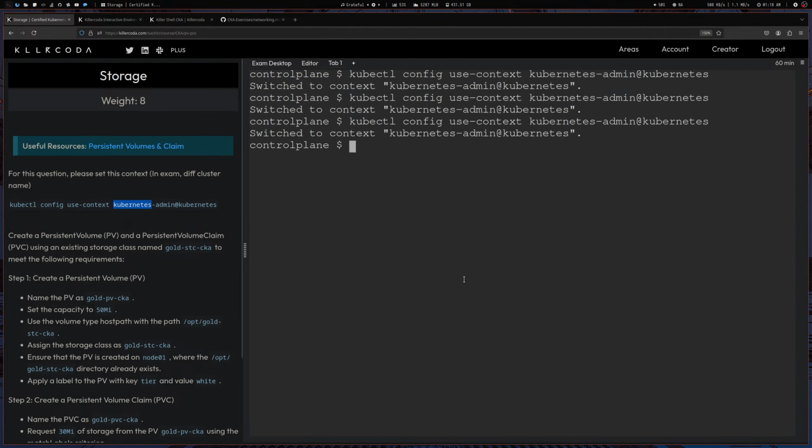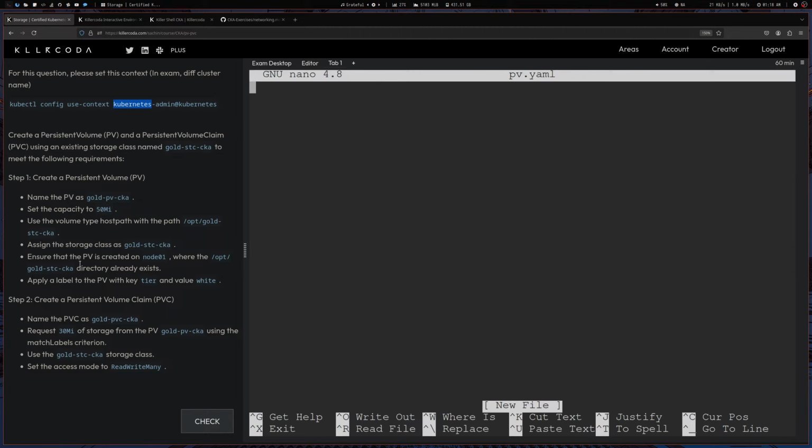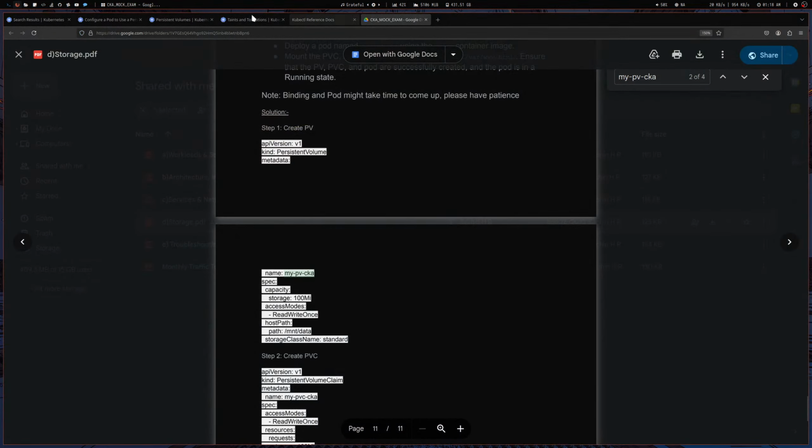Yeah. Context is set without a doubt. Create a persistent volume claim, PV and PVC using an existing storage class name. Meet the following requirements. Okay, let's just do this. Nano pv.yaml. Let's get it from here.